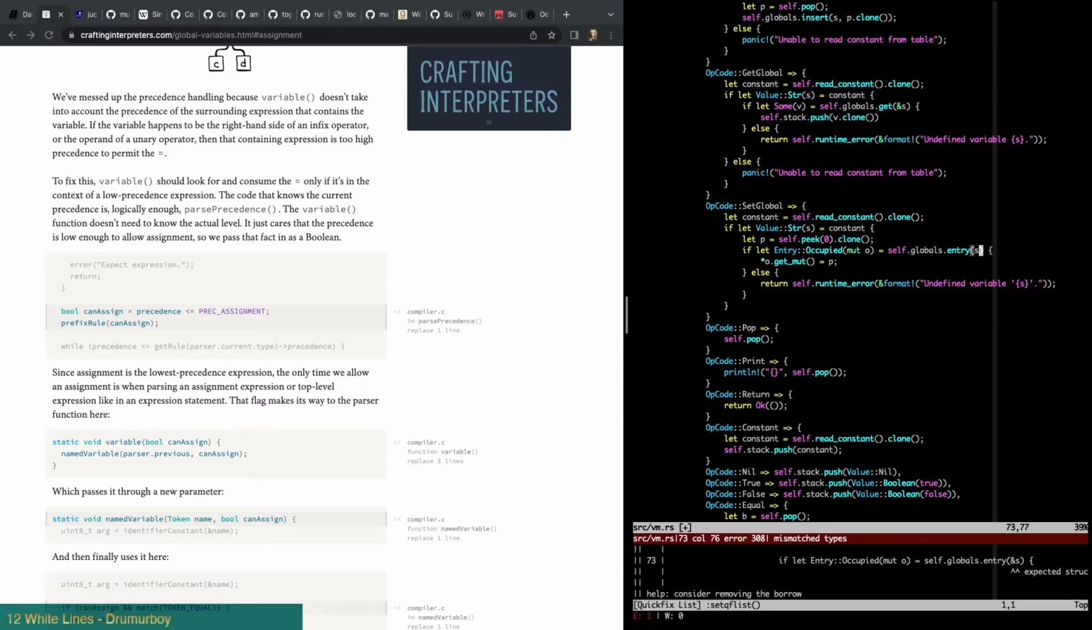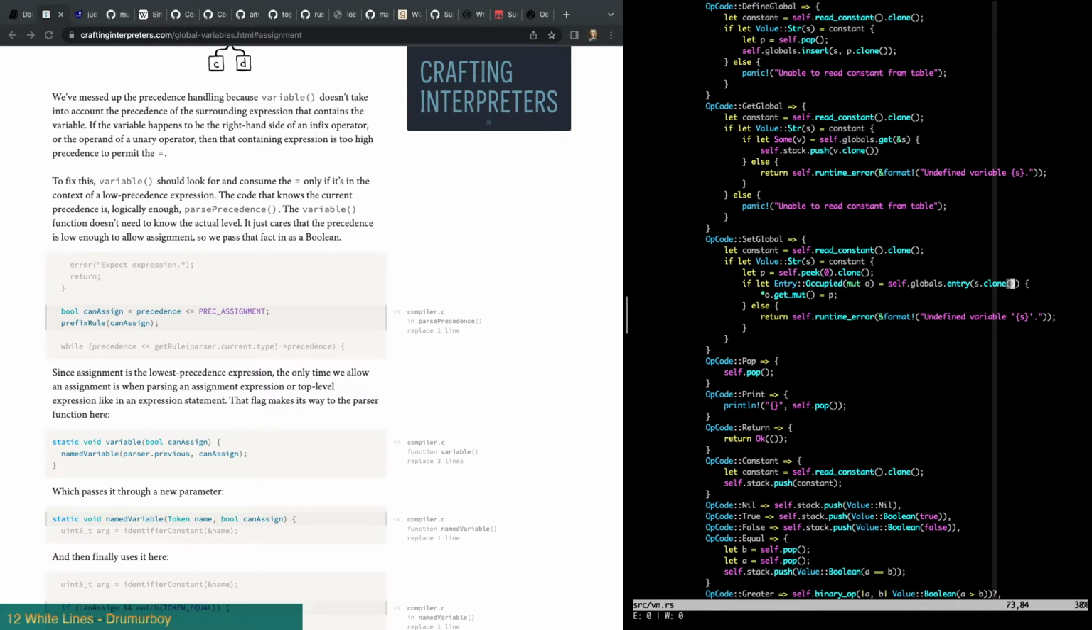Do I have to clone this here? Come on. Yeah, that's annoying. I thought I was being all clever with this entry API, but in order to reuse S down here, we have to clone the S as the entry. Bleh. All right, but we still have this bug here.